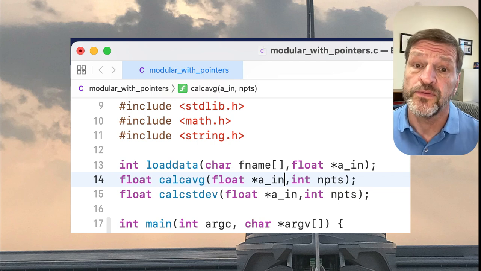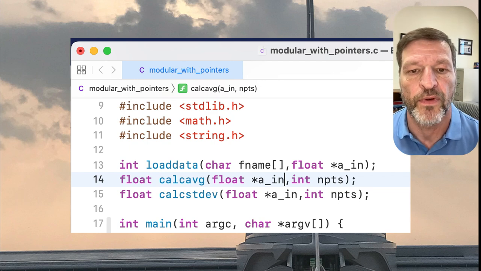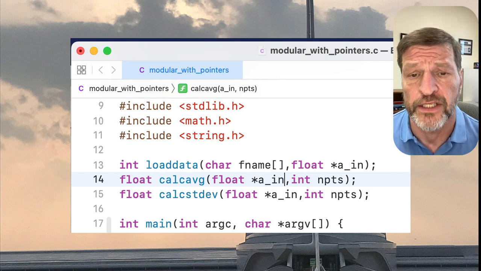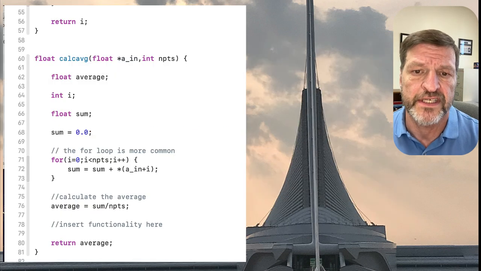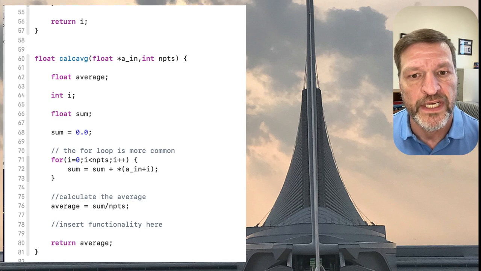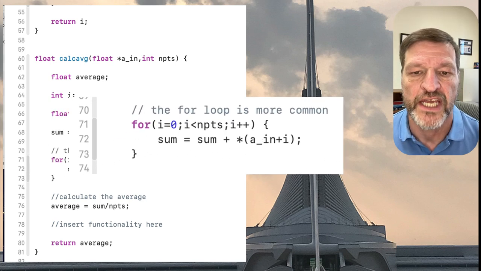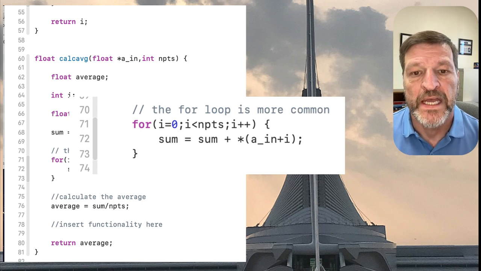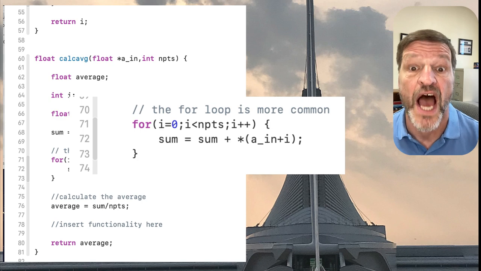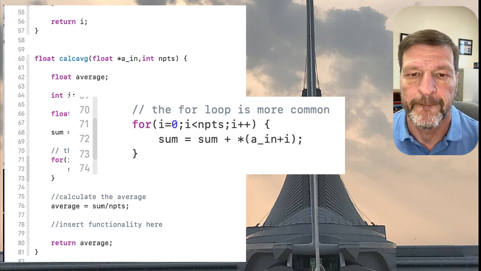Next, we want to change calc_avg and calc_stdev to have all pointers instead of arrays as well. So I go up to the top, I change the array notation to pointer notation in the declaration statements of both. Then down below, if you look in calc_average, I do it at the top line there. And then the other key component in calc_avg is that in sum equals sum plus, you have the pointer notation. So star, then parentheses, a_n plus I. So that's the notation for saying the contents of the ith element of a_n as a pointer, not an array.